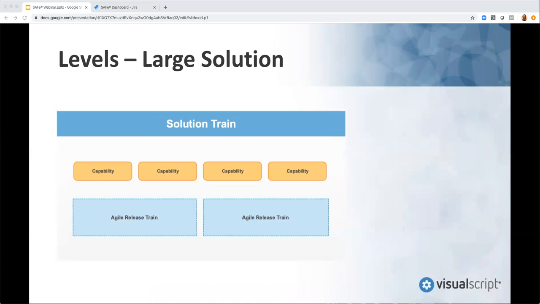The large solution level. When solutions get too large for a single Agile release train, multiple Agile release trains are stood up. These together work on a larger solution that makes up what is called a solution train. The focus is the delivery of capabilities that live in the solution backlog that is managed by solution management. Capabilities are then broken down into multiple features that are developed by individual Agile release trains.